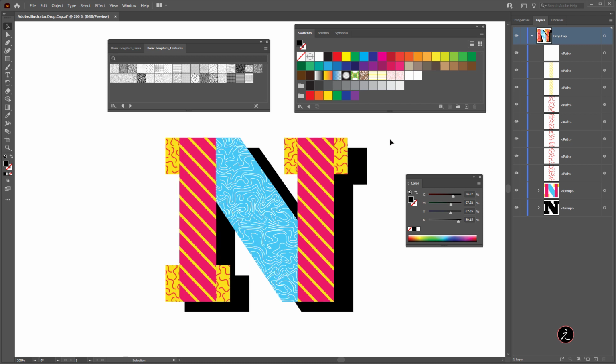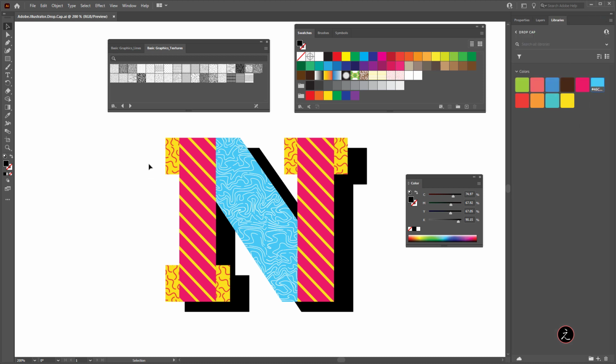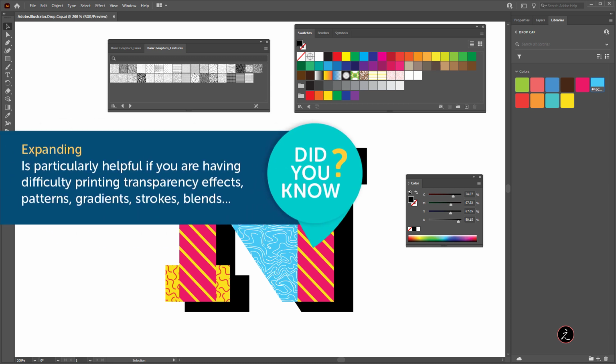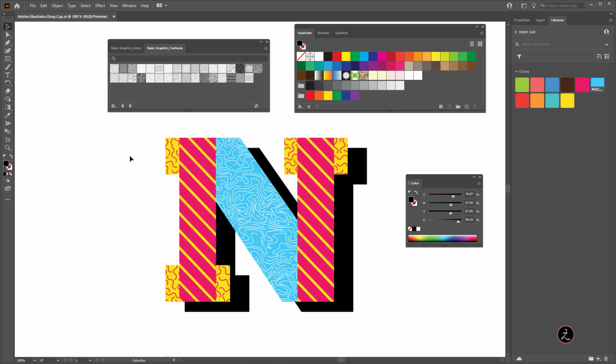You need to save this first, okay? So go ahead, Control S to save, Command S to save. That's one thing. Save that out. Because what we're going to do now is, before we add this to the library, we need to make sure that everything has been expanded. Expanding is particularly helpful if you are having difficulty printing transparent effects, patterns, gradients, strokes, blends, and so on. In this case, we do have patterns.